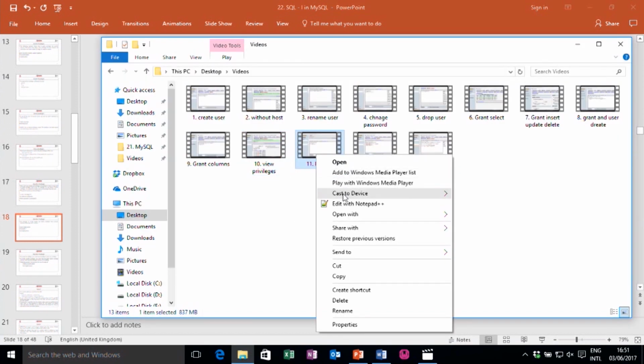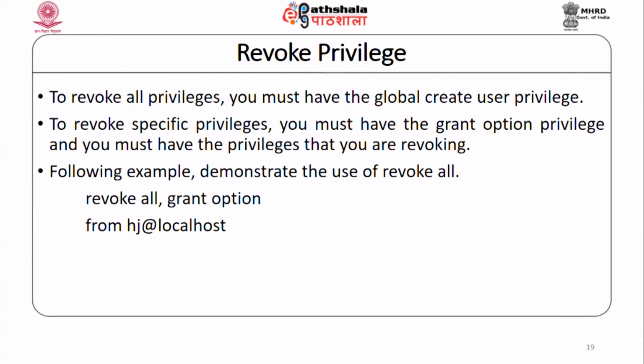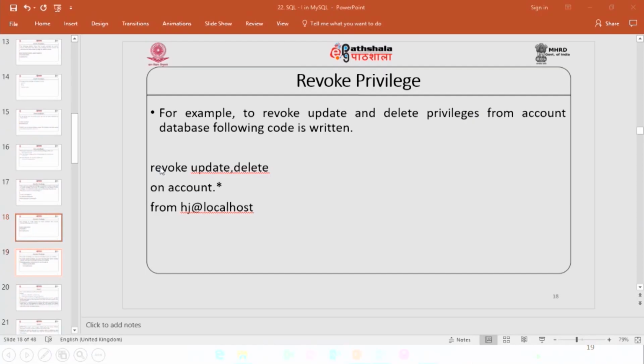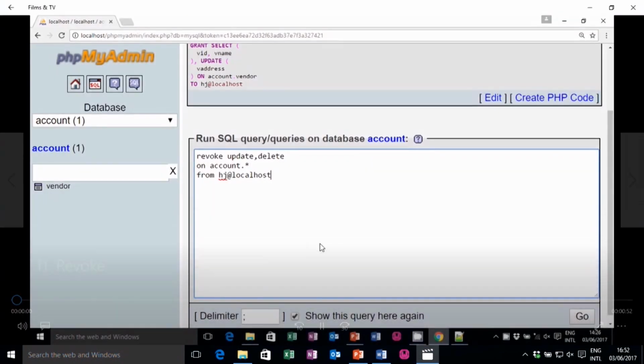If you want to revoke all these privileges, you can write REVOKE ALL, GRANT OPTION FROM username. So, it revokes all privileges, but to revoke all privileges, the user must have the global CREATE USER privilege, and to revoke specific privileges, the user must have the grant option for the privileges he is revoking. So, let us view one video for the revoke statement.